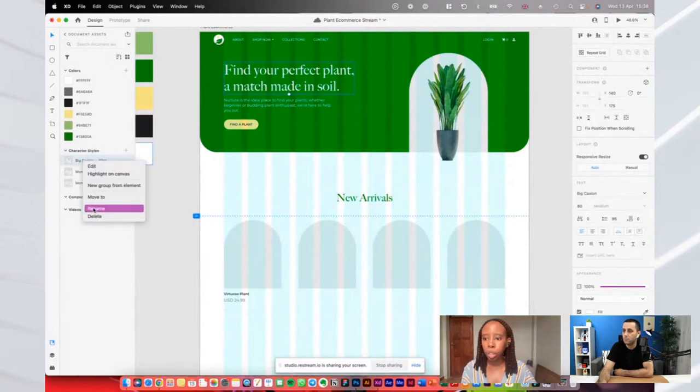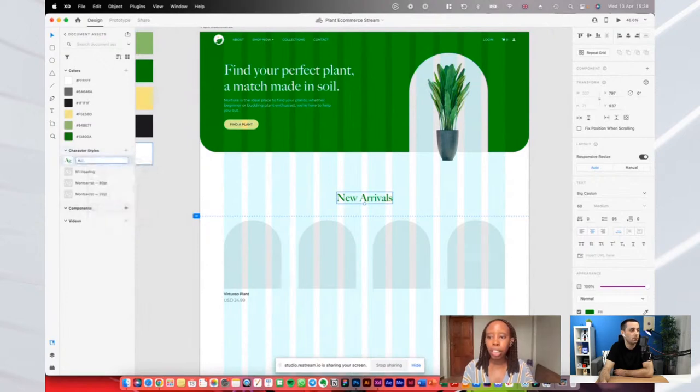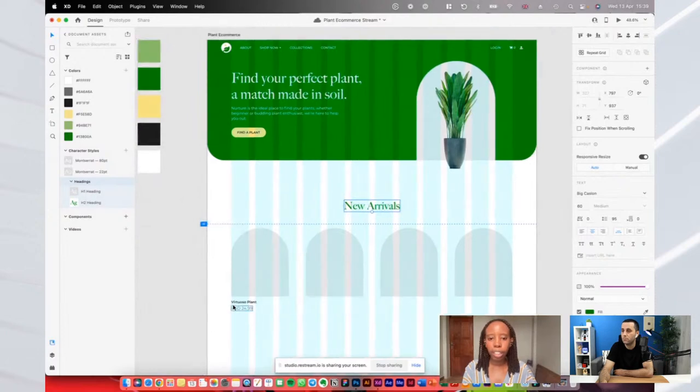When you add a style, you can also rename it. So instead of having it say the name of the font, we can call it H1 heading. That way I know when I'm reusing it elsewhere, this is for my H1 headings. Same thing with our H2. We can rename it H2 heading. The other great thing is that you can rearrange them. You can select both and group them. So this is our heading. When you have lots of different styles, using groups is a really easy way of keeping track of all your character styles. And it works for colors as well.